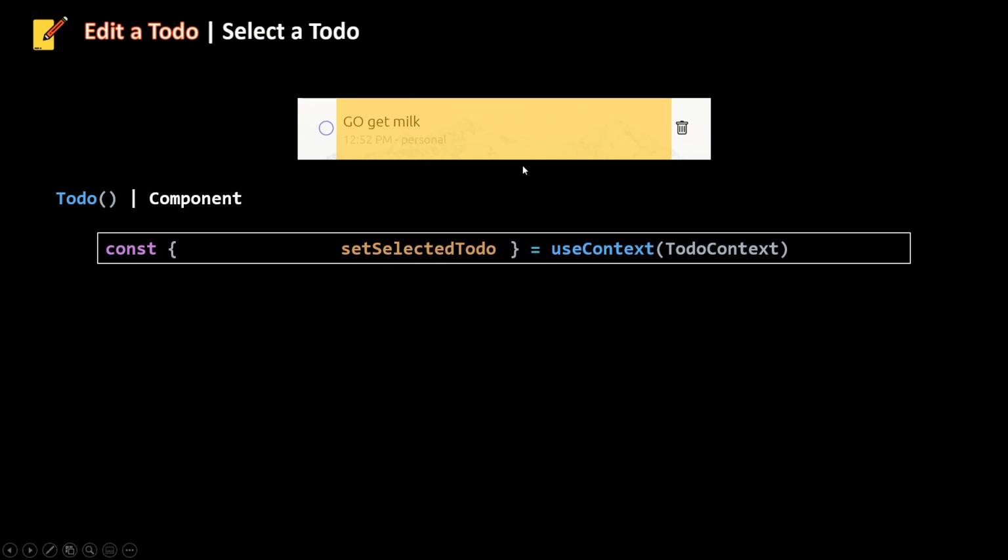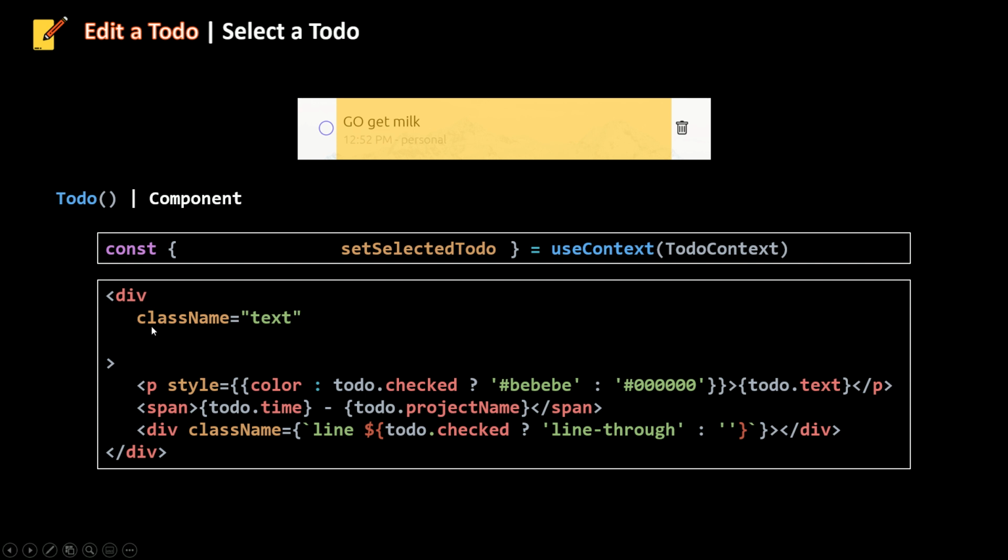So the div that is responsible to render this text here, the time and the project name, it's the div with the class name text. So I'm gonna go and add an onClick event, and I'm gonna run an anonymous function, and this will call my function set selected to do, and I'm gonna set it to the to do I've clicked on. So now our selected to do is not undefined anymore, instead it's defined. So we're gonna go and show our edit to do menu.